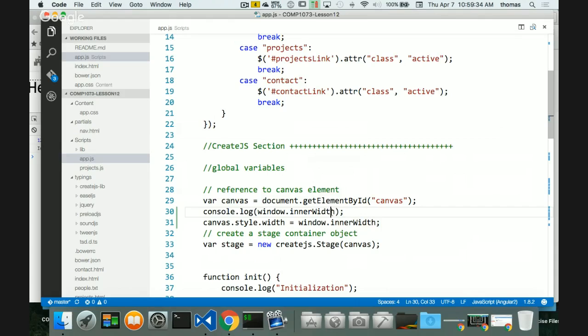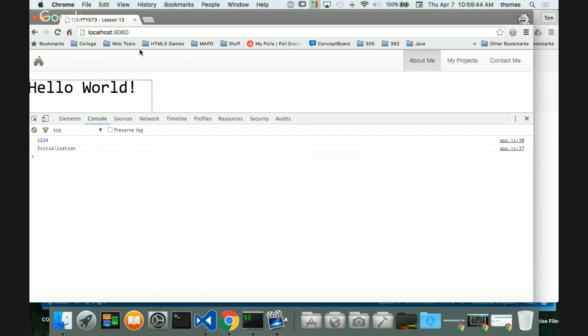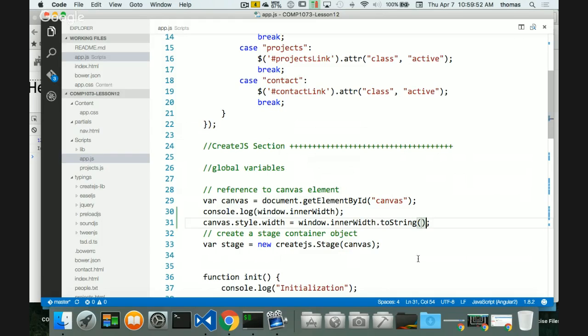So let's do window.log, and if I go something like toString, see if that works a little better. So toString, converting that to string, refresh. Still the same. 1224, looks like I'm trying to convert it to string. That doesn't do anything. And what if I make it window width plus the number of pixels? Because remember, maybe style.width doesn't understand what that is. It has to be in pixels or ems or something, right?